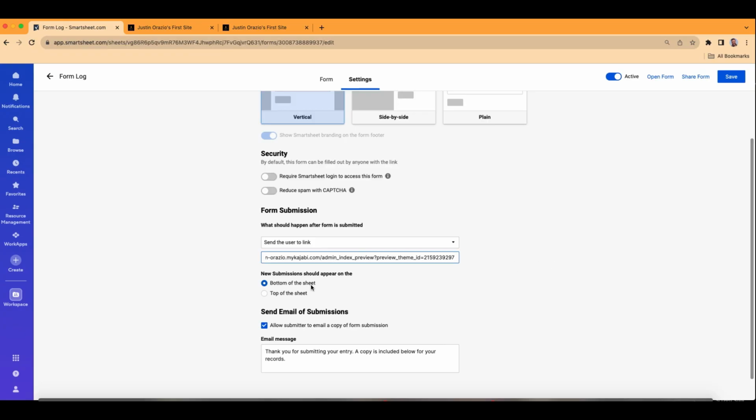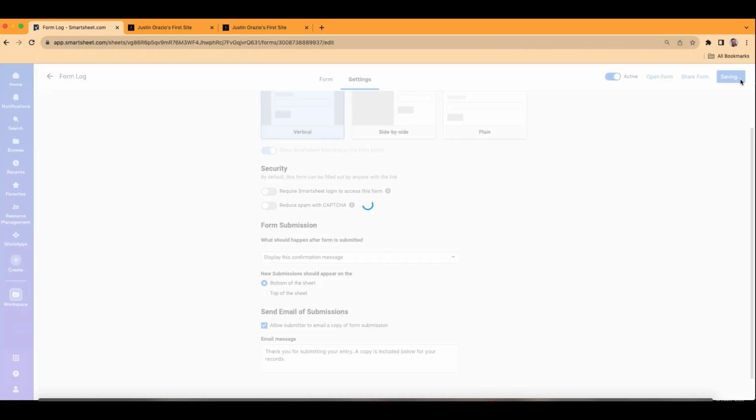By default, the latest form submission will show up on the bottom of the sheet. You can change that to the top of the sheet. We'll choose the bottom. And if they choose to have the form sent to them, their answers sent to them, you can change the default message right here. So we're going to click save.